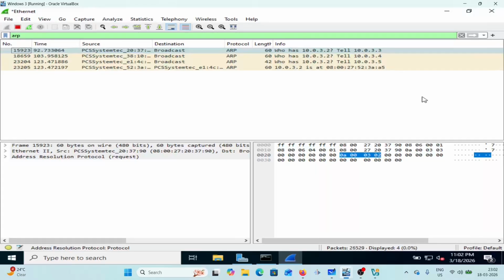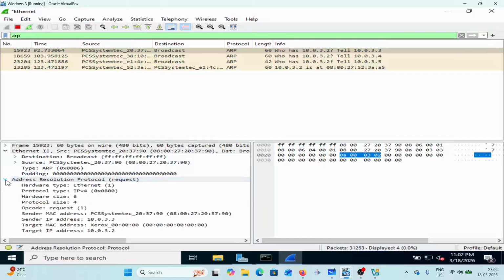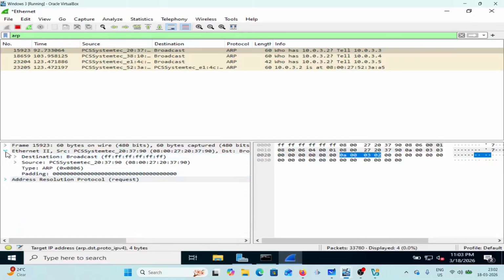As there are fewer machines here, you are getting less ARP, but in a real network there will be so many ARP packets. These ARP packets will give you MAC addresses. Here, you can see the source MAC address. Similarly, if you go to address resolution protocol header information and scroll down, you may get some IP addresses. This is how a lot of information may be there.